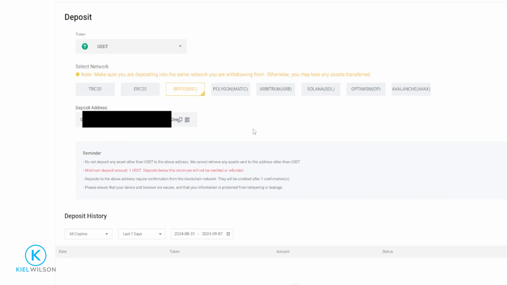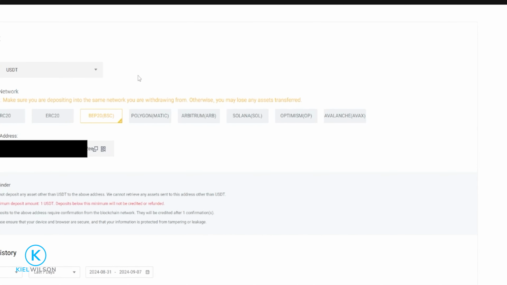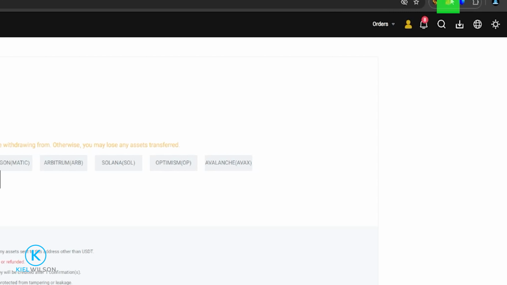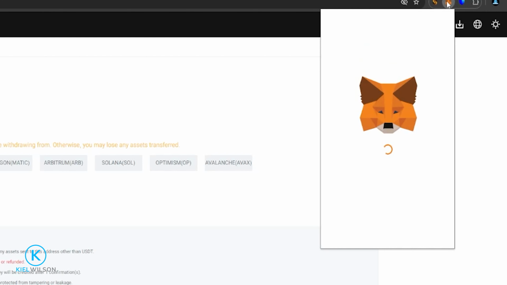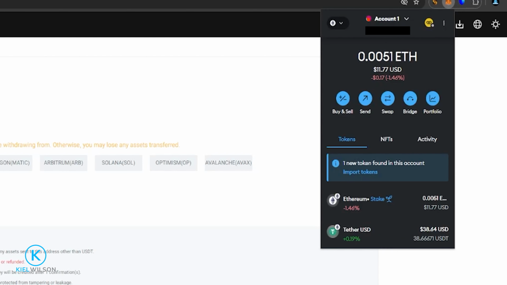Now for this demonstration, I'm going to send a little bit of Tether from a MetaMask wallet and onto the WEEX platform. So now that I have my deposit address, I'm going to copy it by clicking on these two little boxes right here. Now my deposit address is copied. So now I'm going to come up here, top right hand side, and click on the MetaMask icon in my browser. Then my wallet's going to drop down.